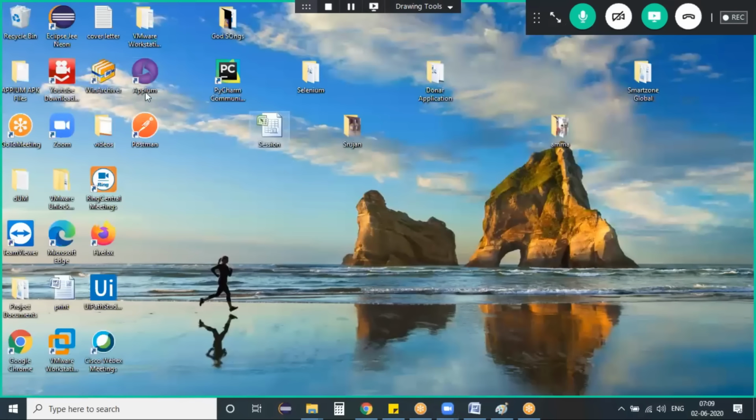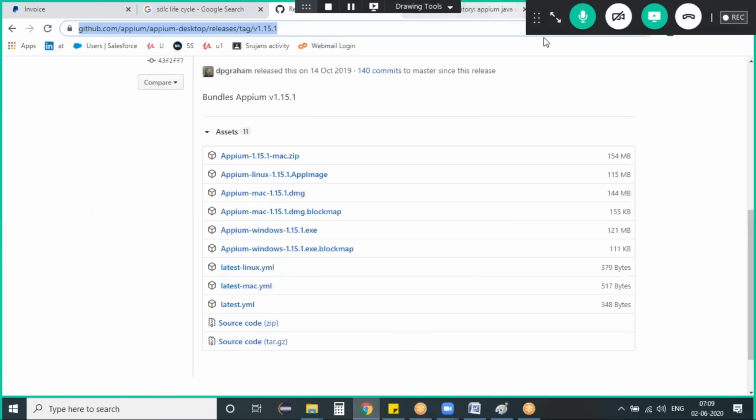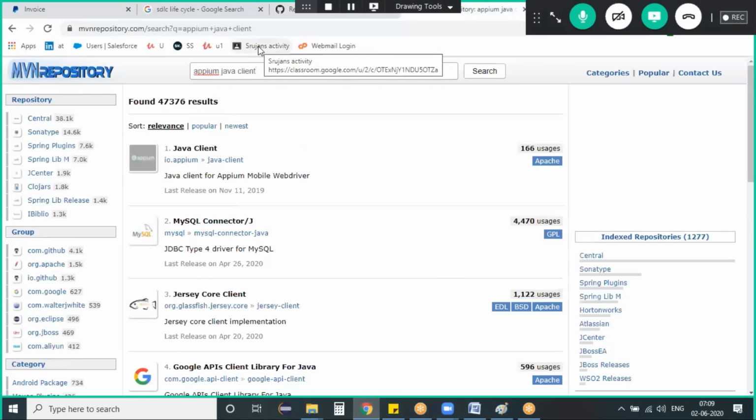So this is the Appium desktop. It was successfully installed. Now we navigated to the Appium Java client, where I just want to download the Appium Java client, for which I navigated to a Maven repository and searched for Appium Java client. The first link is the Java client, and if you observe the parent location, io.appium java-client, click on that.